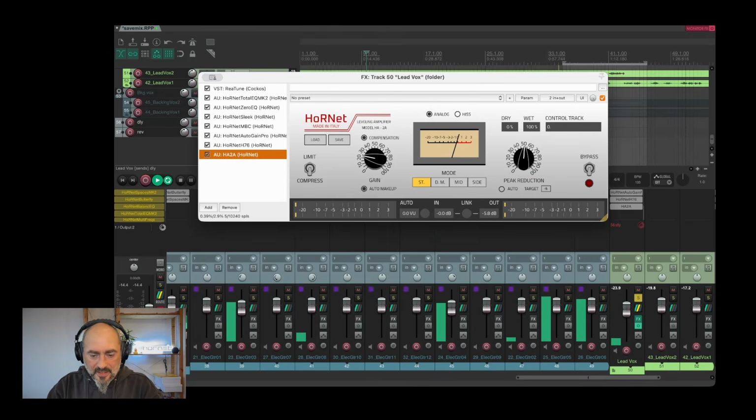And if I disable the whole chain, this is the before and after.